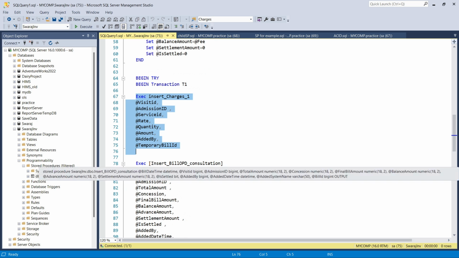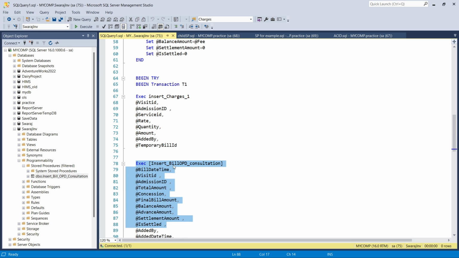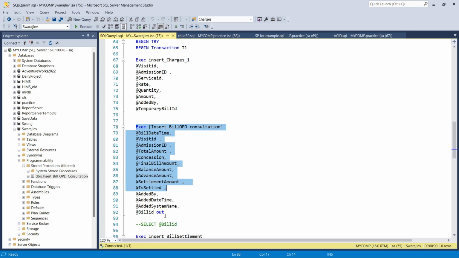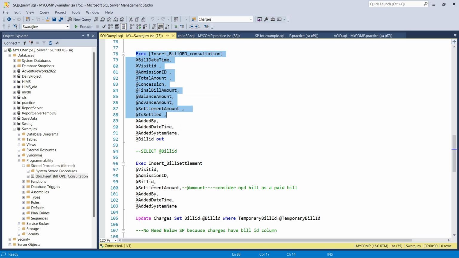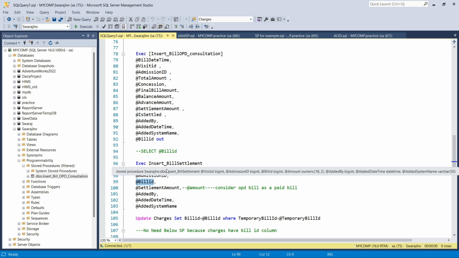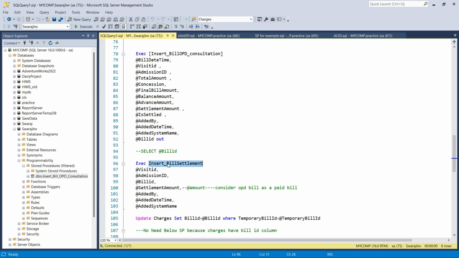Then here I'm calling the stored procedure insert bill OPD consultation. It will insert the data into the bill table, and whatever bill ID comes out from that stored procedure, I will get that, and I'm inserting that bill ID here. Bill settlement is the table. So this is the stored procedure.